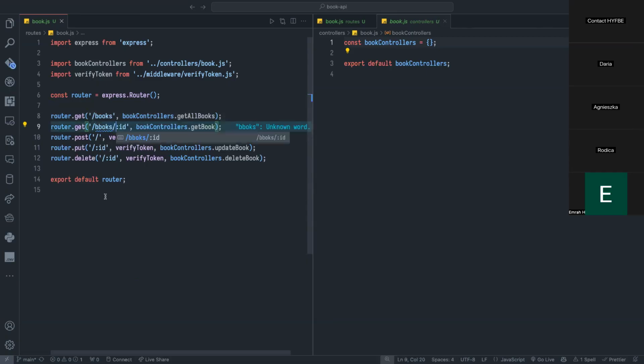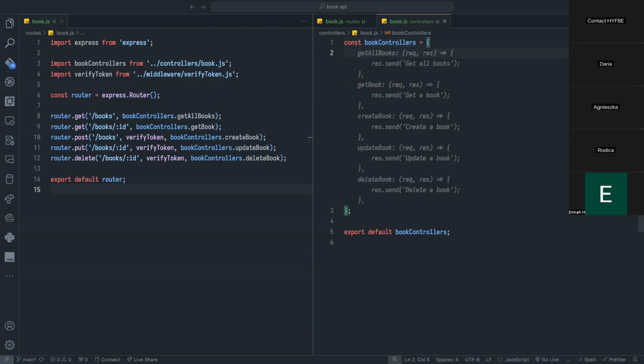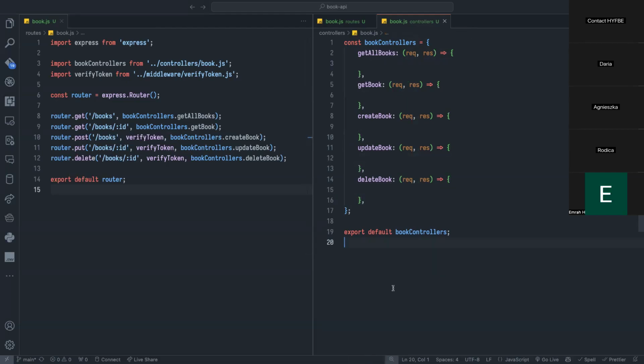Books slash. Okay, and here we will need books. Here we will need books. Here we will need books. That should be good. Okay, let me define my functions here, all of them. I'm not going to add anything inside them. So get books, get book, create book, it's correct. Update book, it's correct. And delete book is correct. Well, that should be good for now.